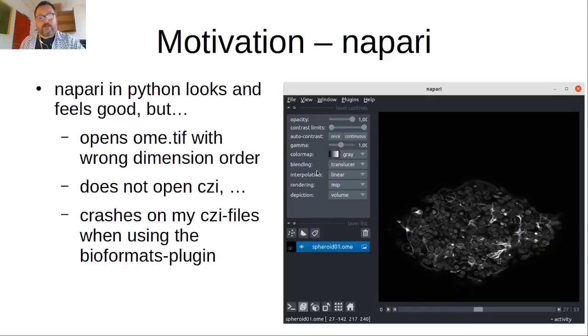Now it looks and feels good, but we can't open images with it. When we try to open OME-TIFF images, the dimensions all come up in the wrong order. If we try to open ZEISS CZI images, that doesn't work. And if we try to use a Bio-Formats plugin from Napari, that doesn't work either.